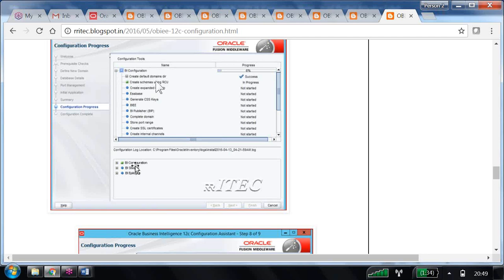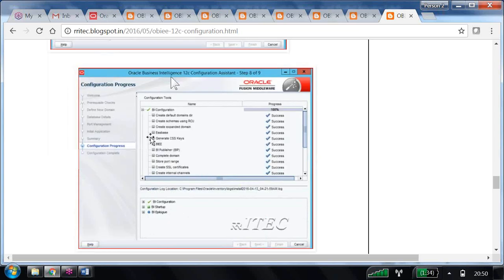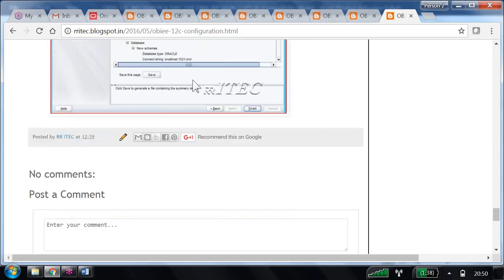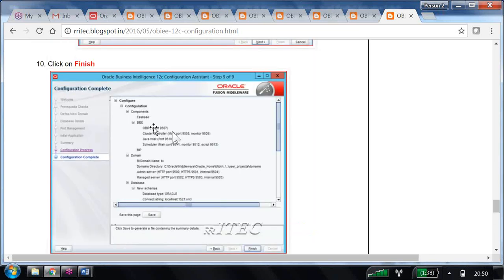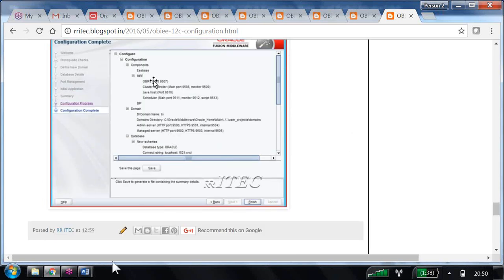It creates the default domains, and creates the schemas using RCU. That is the reason we didn't install it separately. Now it configures BI Publisher and all these things, and finally you end up with successful completion. That's it. So can I ask a question? Because in RCU we selected metadata MDS also. For this, we don't need to select MDS, right?